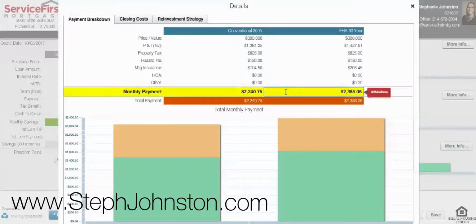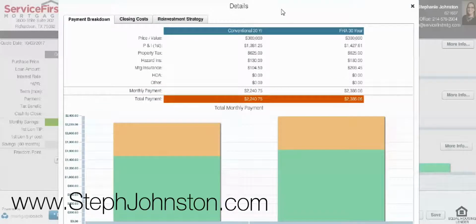So I hope this information is helpful and gives you some more insight into understanding your monthly payment. Reach out if you have any questions or, again, want us to run a specific scenario for you.